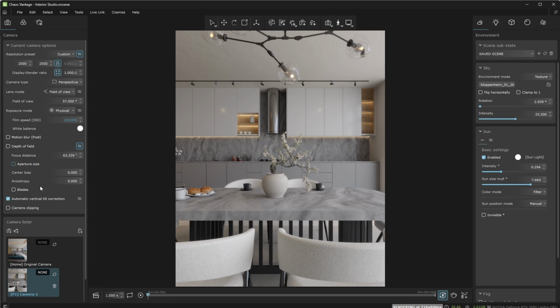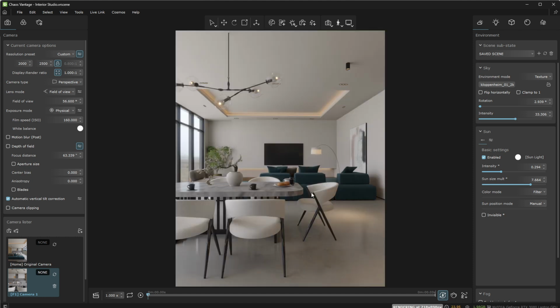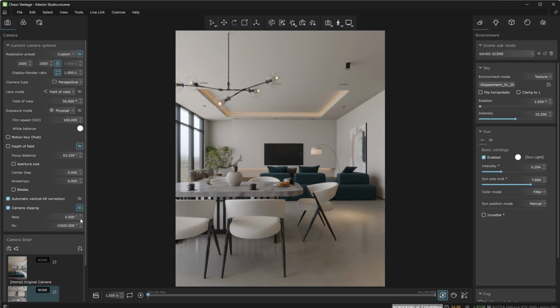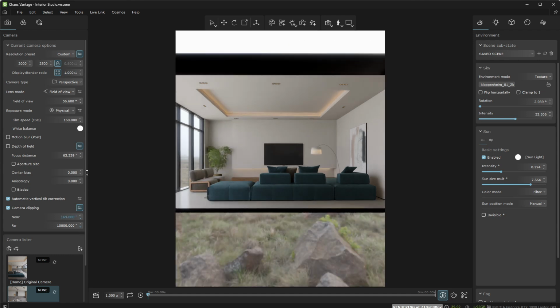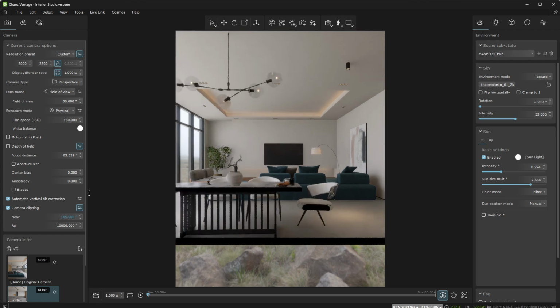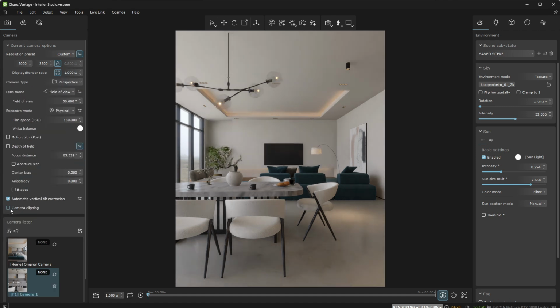So this is the depth of field. We've gone through that. Camera clipping is very good when you have obstruction. For instance, let's say you want to take the living room and you do not want the dining to show, so you can just clip the near, so let's increase that. You can see, and this is really nice. It's very good for quick rendering. Let me return this to 10,000 and uncheck that.